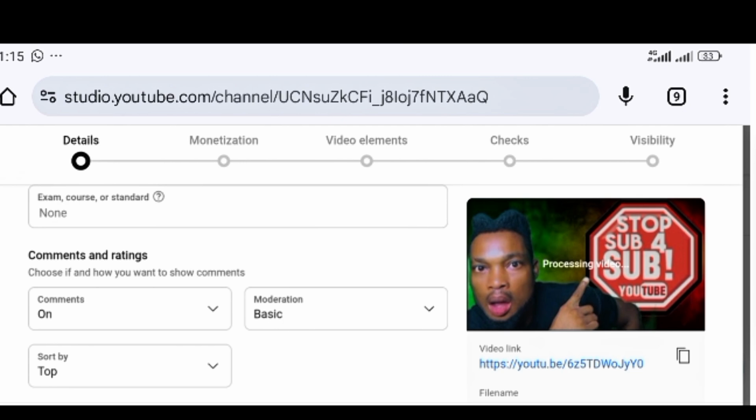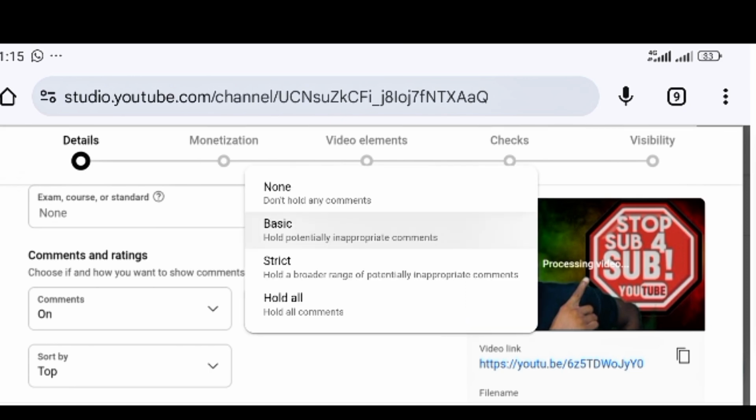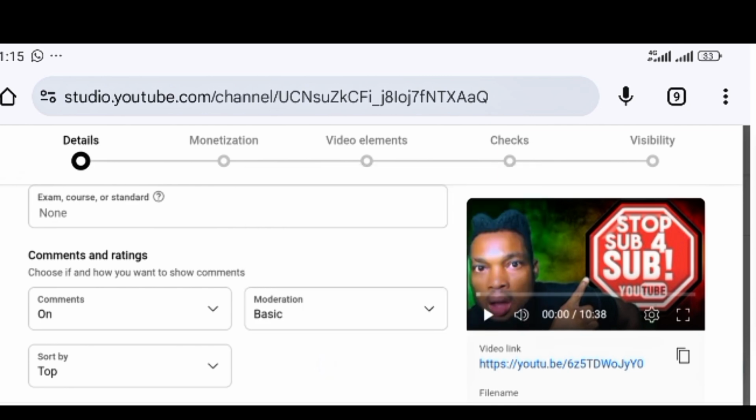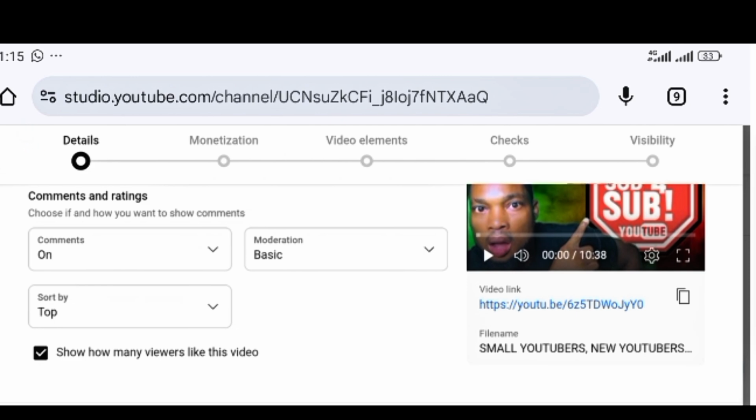And then comments and ratings. You want to leave your comments on, and you want to leave your moderation at basic. Moderation simply means that sometimes you don't want people to say certain things on your video. If you want that, you can choose strict, a broader range of potentially inappropriate comments. If you don't want that, you can choose hold all comments. That means for any comment anybody drops on your video, you have to be the one to permit it before it appears in the comment section. So you can choose hold or strict, but I want to leave it at basic. Let them just be free to say whatever and however they want to say. I don't really care. So when you're done with all of this, you're going to hit next.